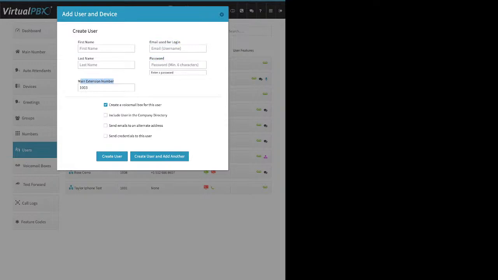Then you've got the main extension number. You can enter in any number you want here. The system typically starts off with extension 1000, I believe. By default, the system will create a voicemail box for this user automatically, right? So this voicemail box is intrinsically tied to the user. So let's say you added a user, you added the VirtualPBX soft phone to them, for example, so they're able to get registered right away.